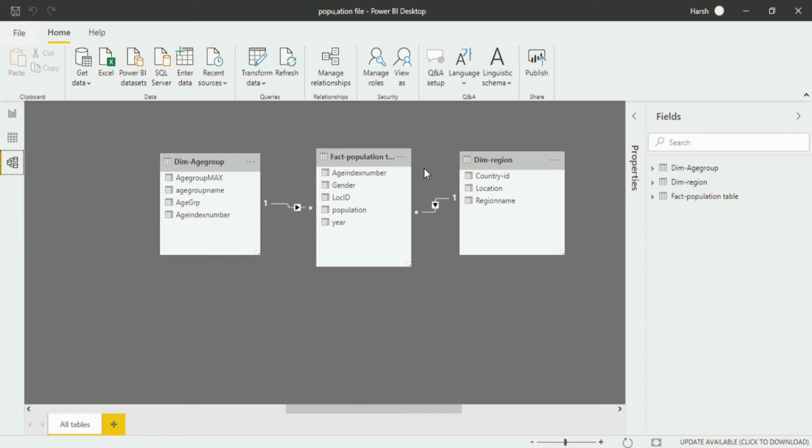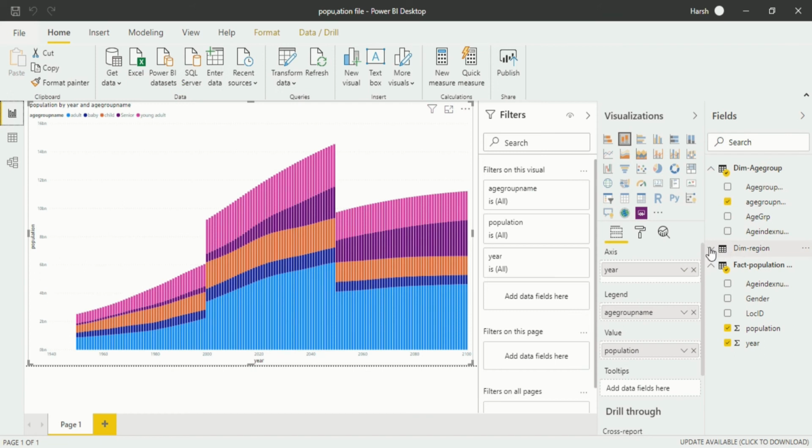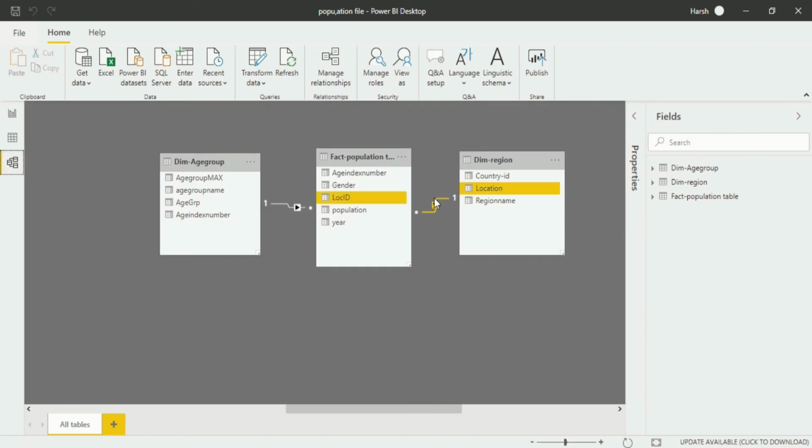I have also done a relationship between this dimension region and the fact. So now if I want to see a relationship not just on the basis of age group name, but on the basis of region, I can see it because I have created a relationship in here. So this is how it is done.